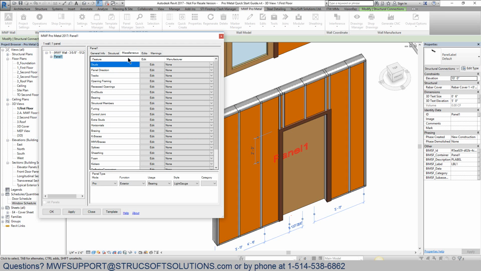So I'm going to jump to the miscellaneous tab. And in here, you'll notice I have the ability to override things such as stud spacing, top gap deflections, maybe the end studs of every panel from this template have a different gauge.